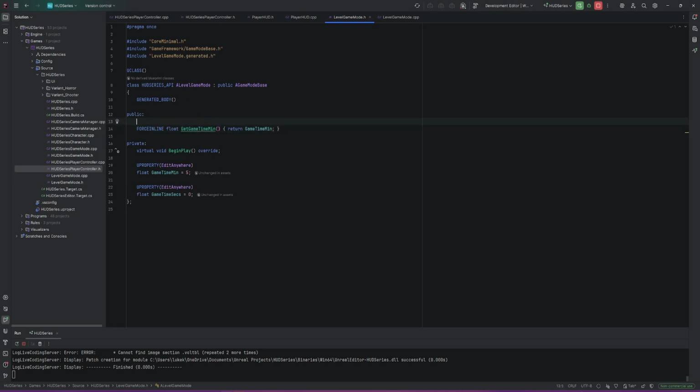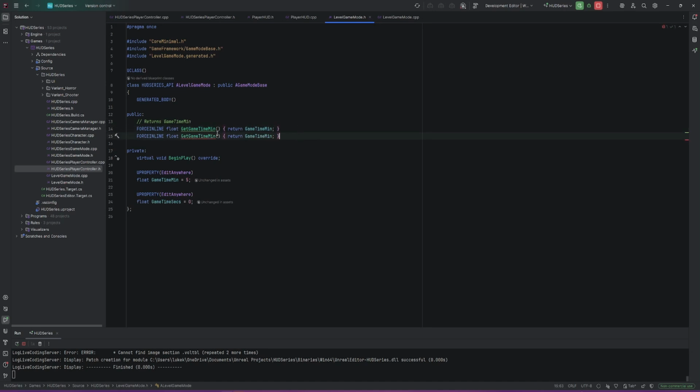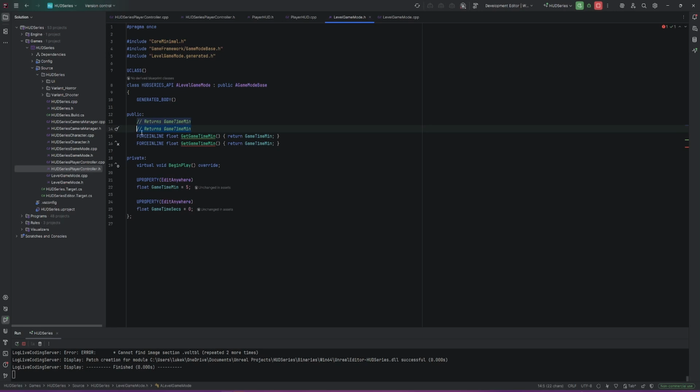Then I'm going to put a quick comment saying what it does, returns, copy that, GameTimeMin. And then I'm just going to duplicate this one. Me just being a bit lazy, hold Alt, pull it down. This one can be seconds. Perfect, seconds. Oh, these need to be const, probably best. Yeah, const there. Perfect. So there's the timer and the seconds.